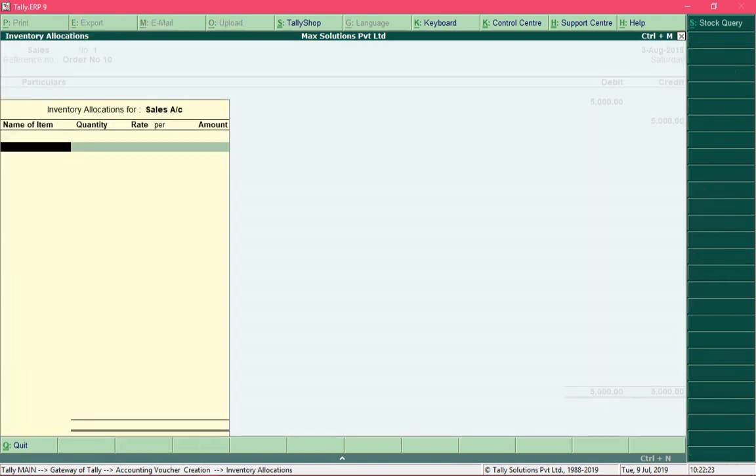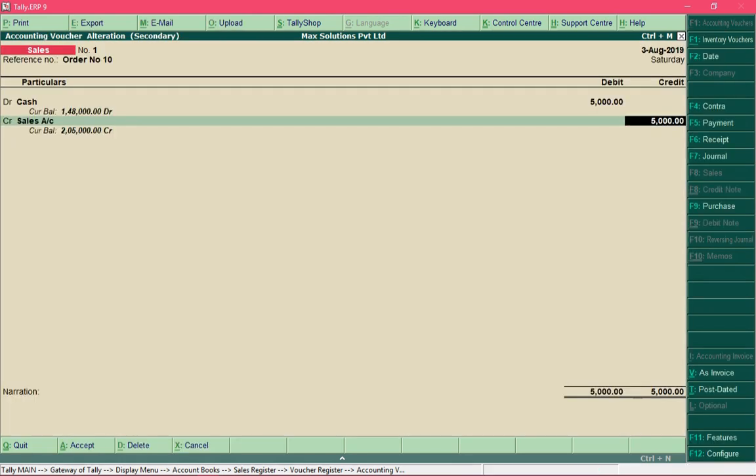So again you will be asked to provide details regarding the items which you have sold. So until we create those items, we cannot enter those details right now. So just skip this step by pressing Ctrl A and save the entry.